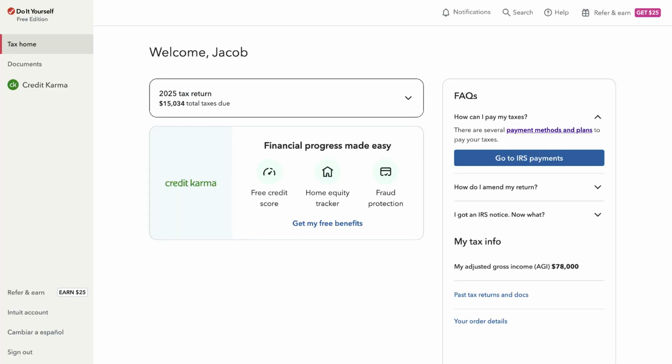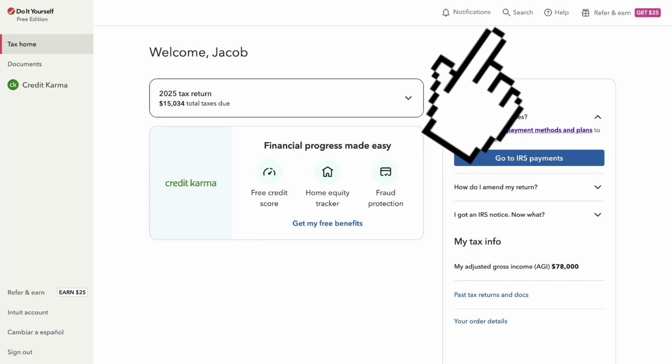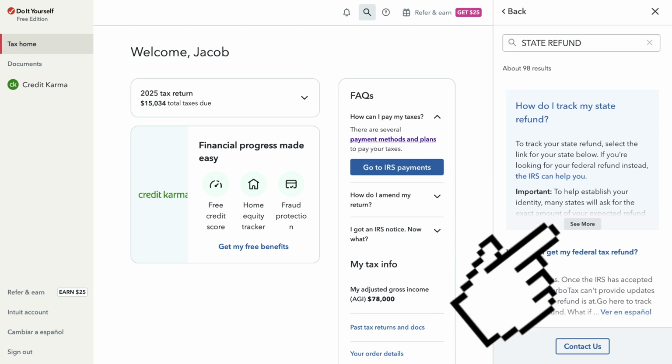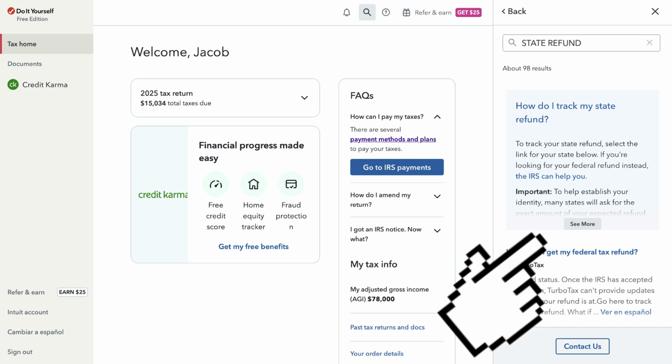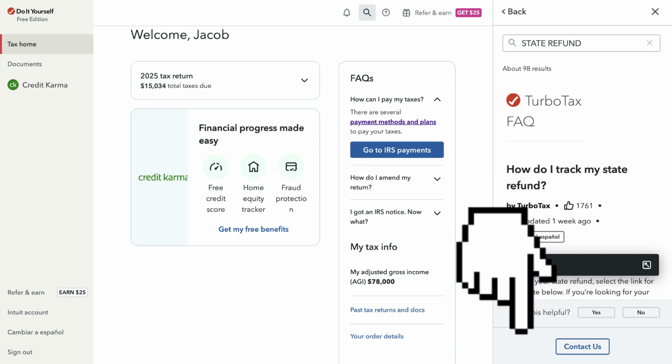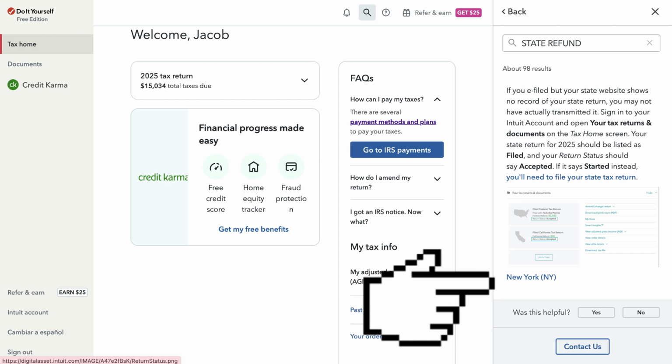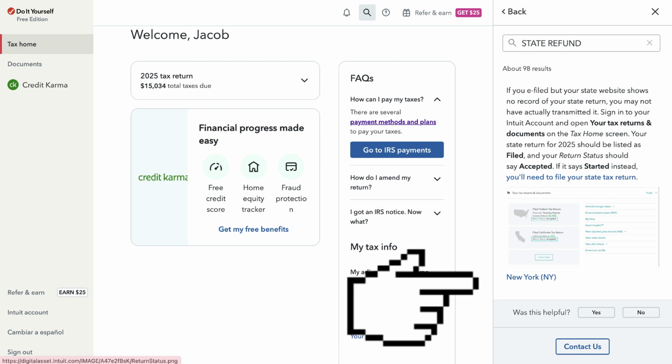Second, to check on your state refund status on TurboTax, click on the search button at the top right of the screen, and type in state refund on the search bar, then click on the See More button right here. On here, scroll down to the bottom of this tab, and TurboTax will provide you with the specific state that you filed the taxes in before. Just click on the link, and you will be guided to your state refund status.